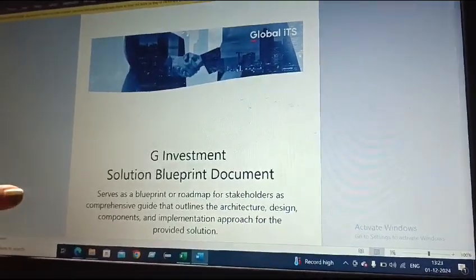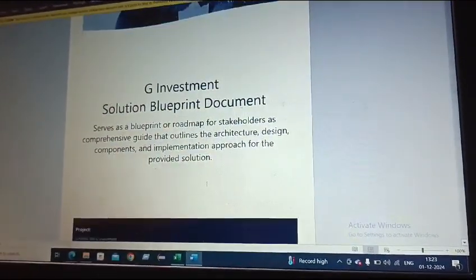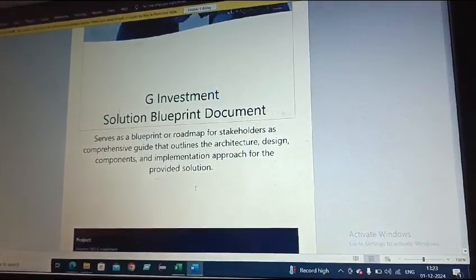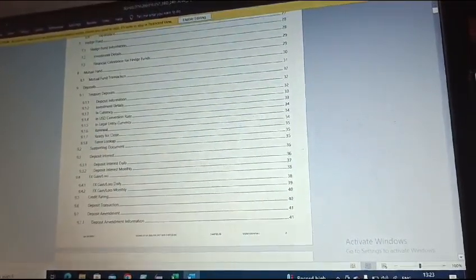Hi, this is Anjali Kumari, and I am going to explain my project, called G Invest, which is from the Solidarity from Bahrain project. In this project, I am going to cover the deposit part because I have worked only on this much.